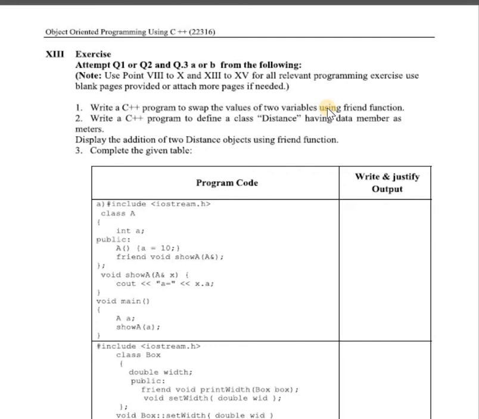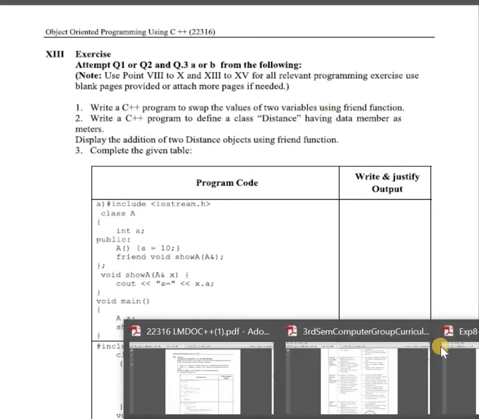What is swapping? Swapping means you are exchanging the value of variables. Suppose there are 2 variables A and B. A variable's value is 10 and B variable's value is 20. Then after swapping of those 2 variables, the resultant variable values are A equals 20 and B equals 10. That means in a swapping process you are exchanging the values of variables. Let's see the program.